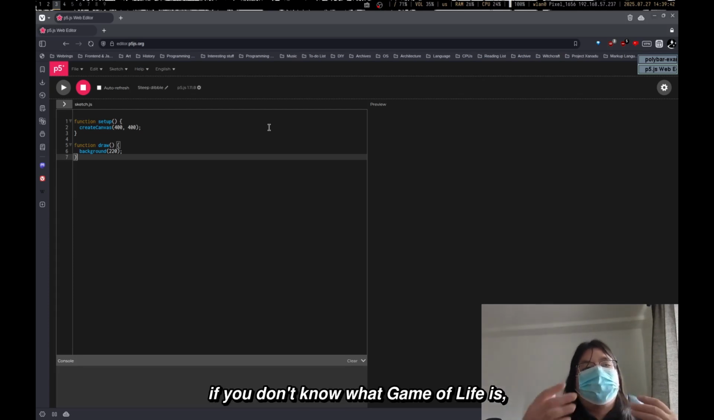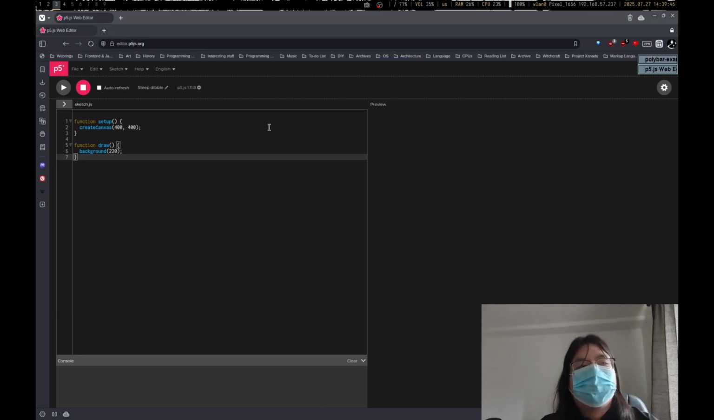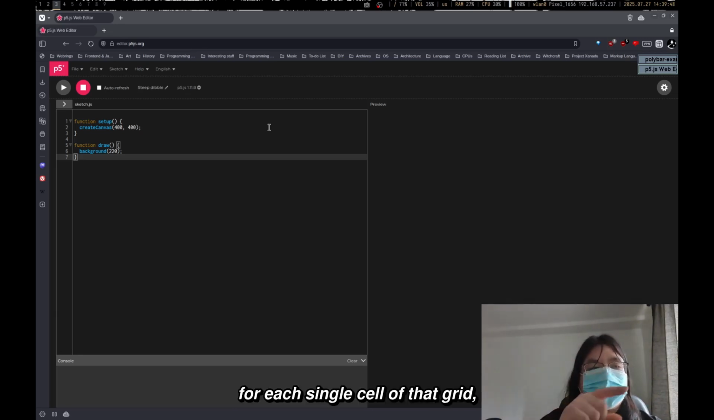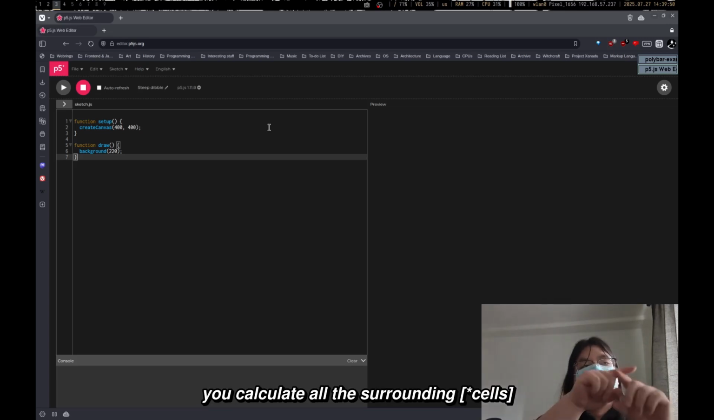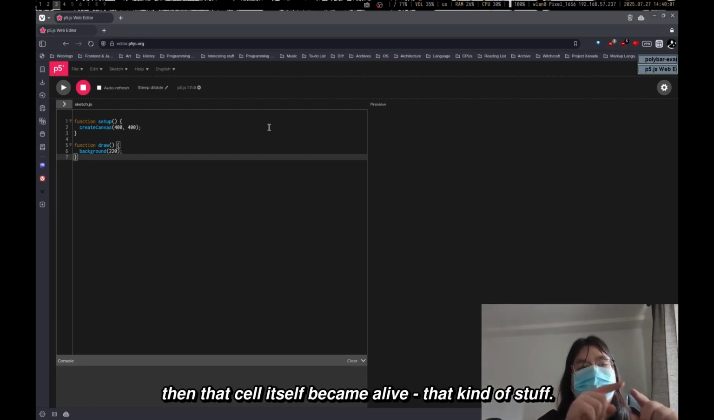If you don't know the game of life, you have a 2D grid, and for each single cell of that grid, you calculate all the surrounding cells. If a certain cell has 4 or 5 or 6 cells around it that are alive, then that cell itself becomes alive. That kind of stuff.